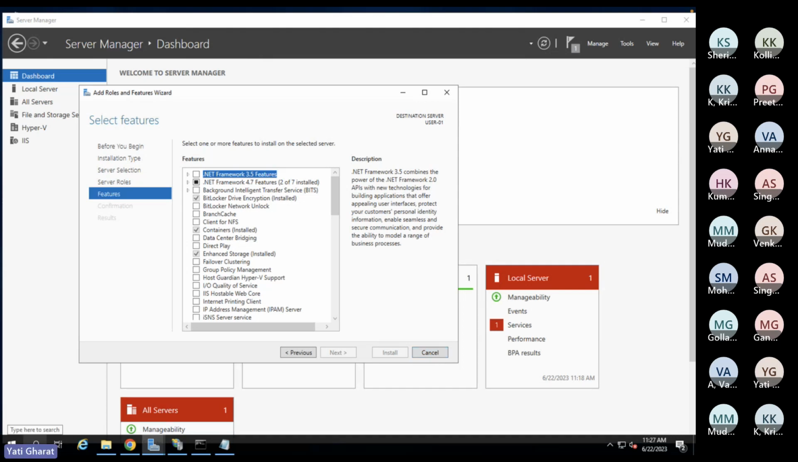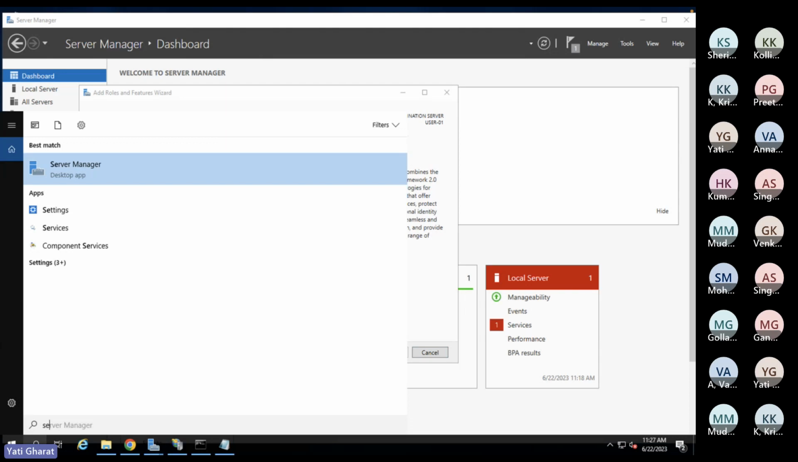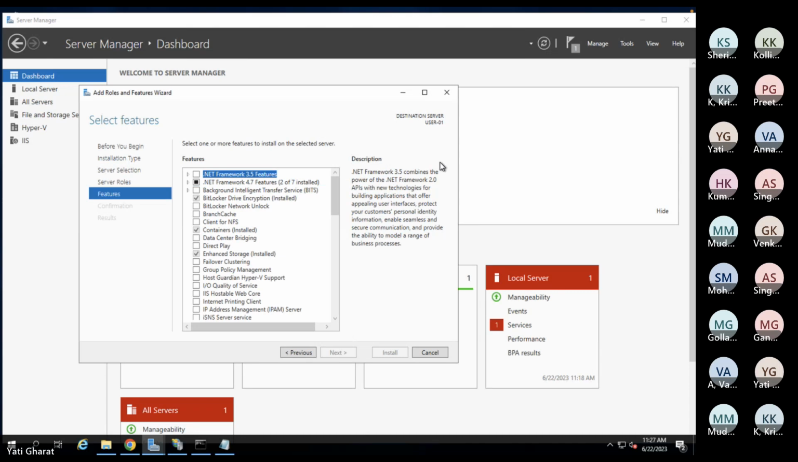If you want to open the Server Manager, you can just go in search and type Server Manager. Do this, then I will tell you. Once done, tell me. I will show you the next step.